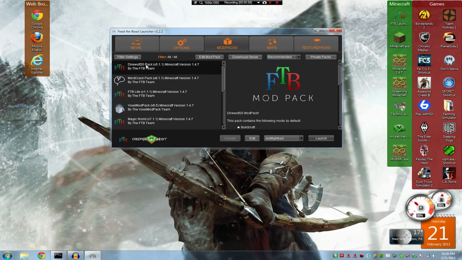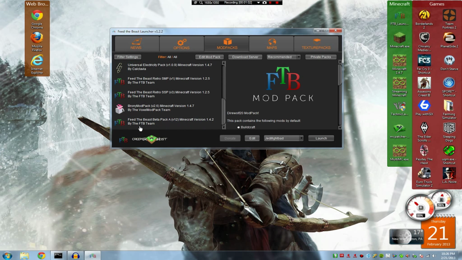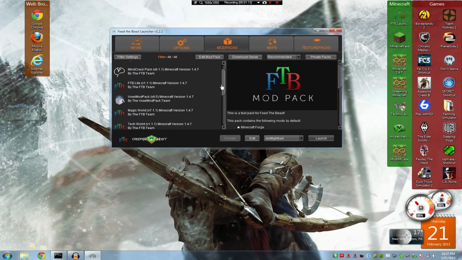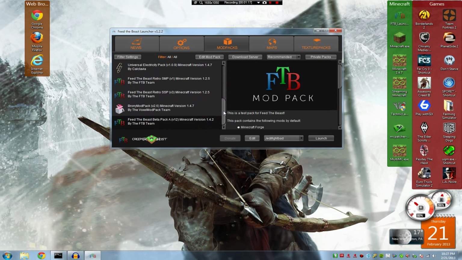So I'm just going to go ahead and show you guys. I already have a Feed the Beast server, so it's going to mess up if I do it that way. So I'm just going to show you how to do it on the Feed the Beast beta pack. This is just for this one, but obviously it's going to be the same across all of these mods. They're all going to be the same kind of setup, it's just depending on what mod you need the server for. So go ahead and select it and hit download server.